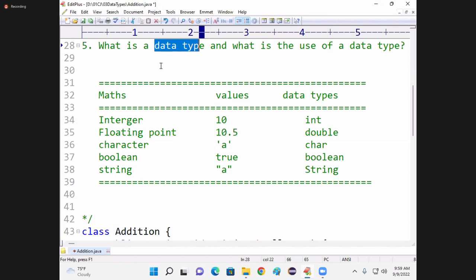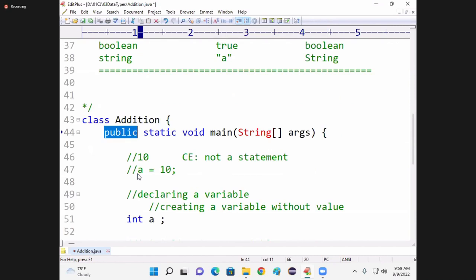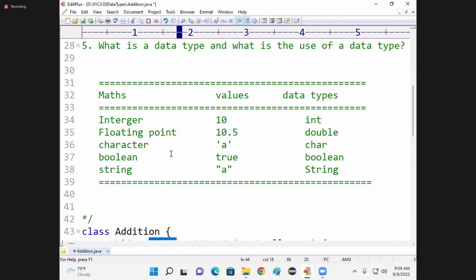Same point. A data type is a keyword, but a keyword is not necessarily a data type. Are you following? Tell me. Is class a data type? No. Public is a keyword. A data type? No. Static, is it a data type? No. Then tell me, is every keyword a data type? No. Then which keyword is a data type?